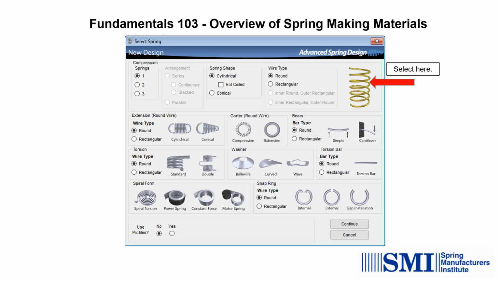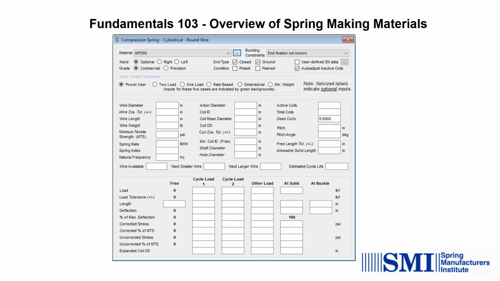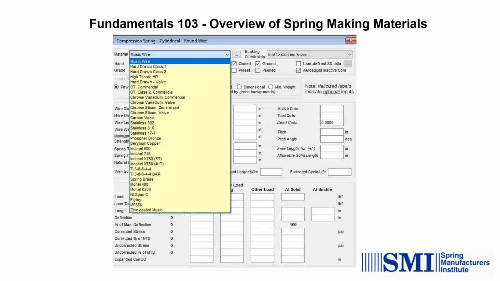As you open the ASD7 software, you have options to select for spring type. For example, selecting a compression spring then leads you to the next window where you are able to select the material. In this window, material is shown in the top left. Select the drop-down box. These are the materials currently available in the ASD7 software. New materials can be added by individual users for their company's use.